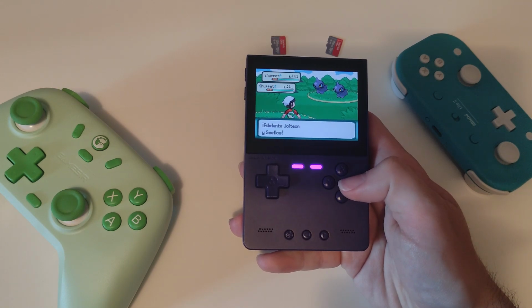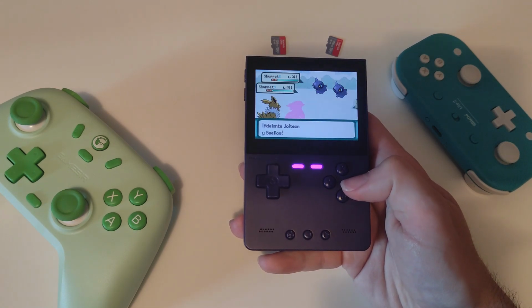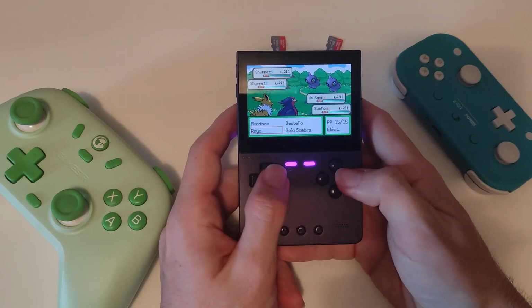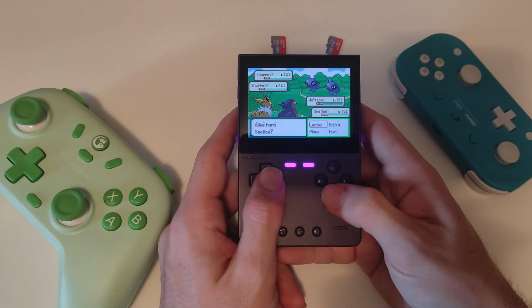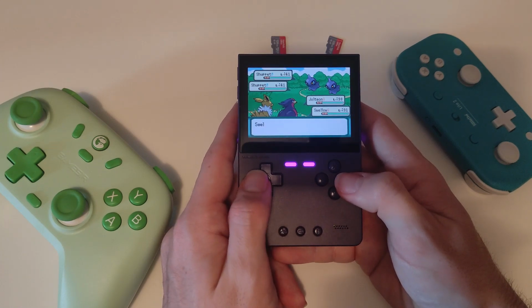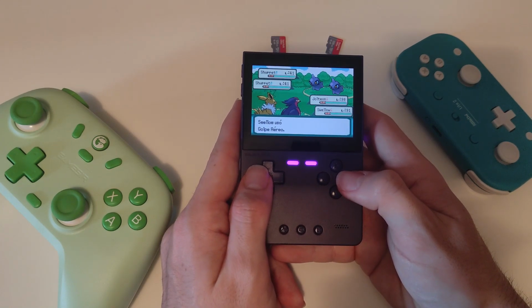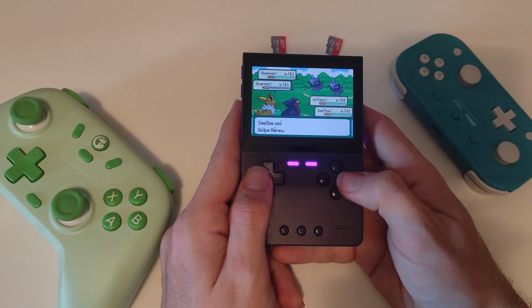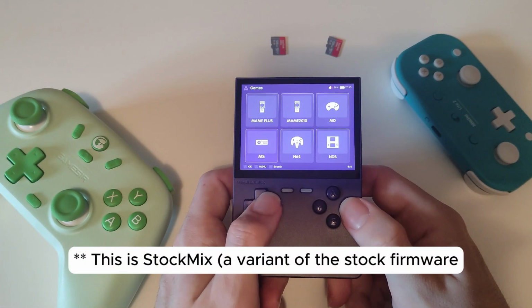Now let's dive into the different operating system or firmware options available for this handheld. I will briefly show each firmware, highlighting its pros and cons, and later I will guide you on how to install them, share basic usage tips, shortcuts, and some key combinations that I think are very useful. So let's start with the stock firmware.